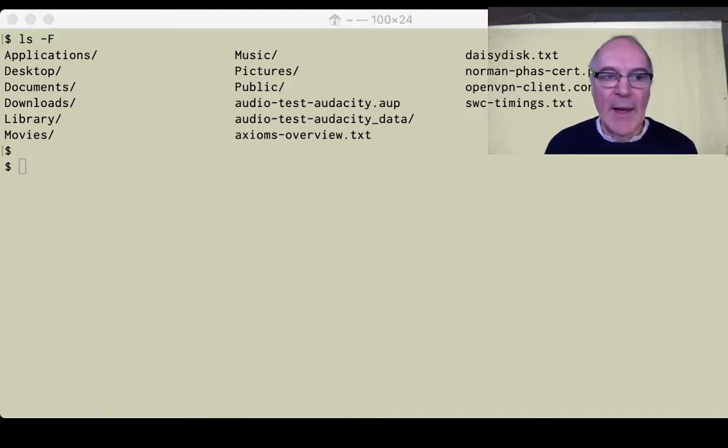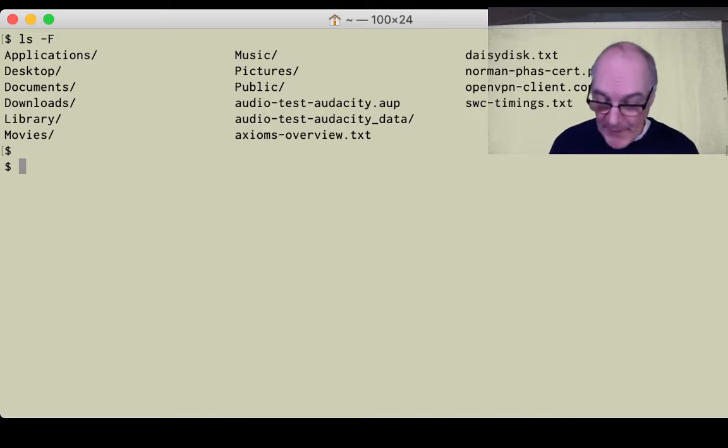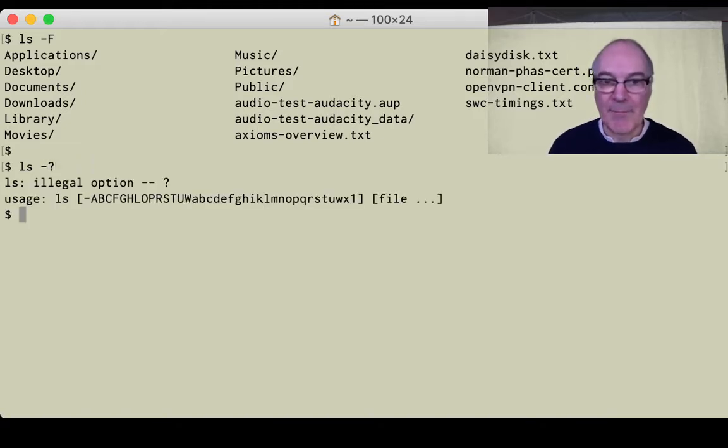Now, ls has lots of other options. I've shown one, the option capital F, but there are plenty of others. And so it's important to have an idea of how to get some information about those. If you type ls minus minus help, if you're on Windows or Linux, this will give you some brief help. The ls on macOS is slightly different and doesn't, but I can give a command.